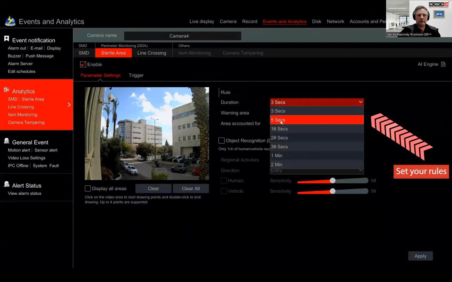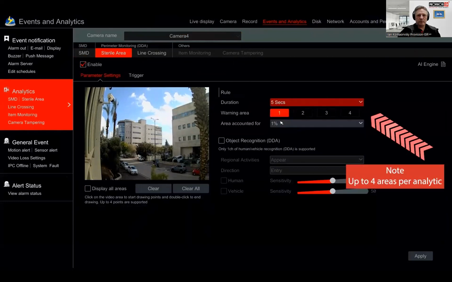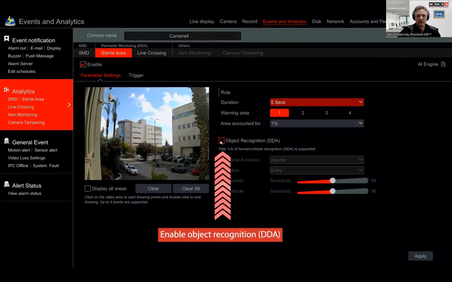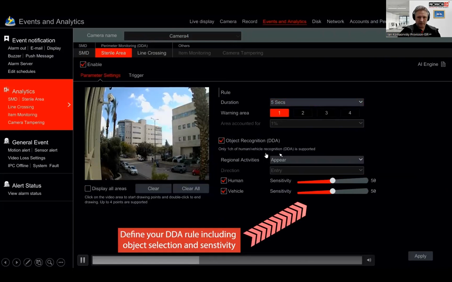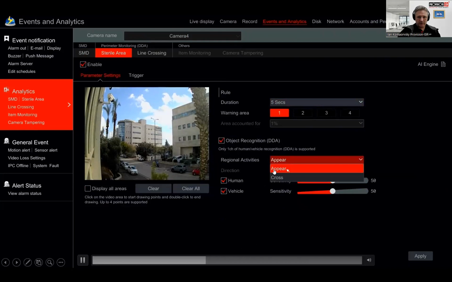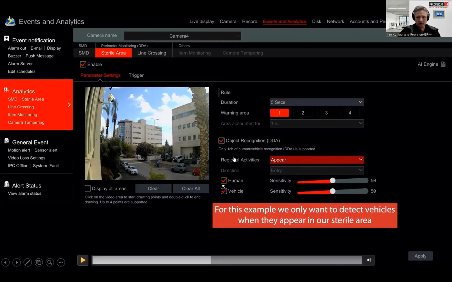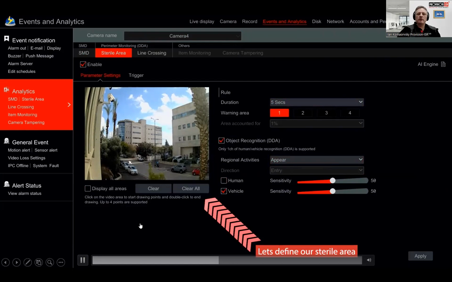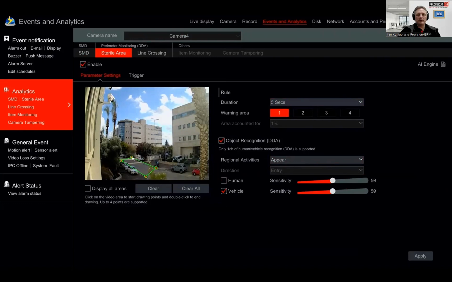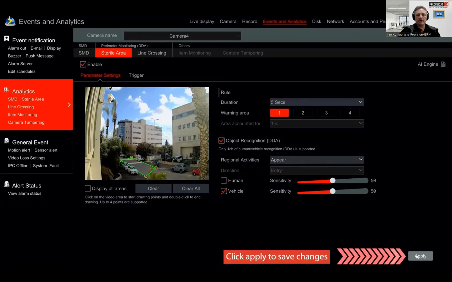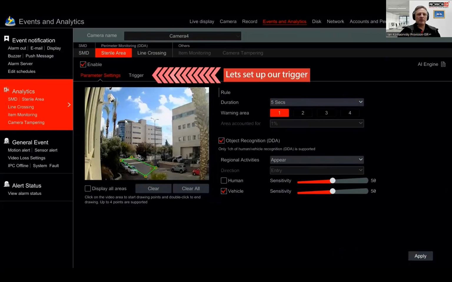I can choose how long this event is going to happen for the DVR itself. And I'm going to define that I want to work with the targets. So this part is actually AI. It means that we are going to choose if this object is going to appear across the area that we are going to define here in sterile area. And we're choosing which kind of target we are looking for, humans or vehicle. Okay. So now the next step is going to be very simple. We're going to just define the area where we're going to look for this kind of target. And we're clicking on apply to save those changes for sterile area on this camera number 4.